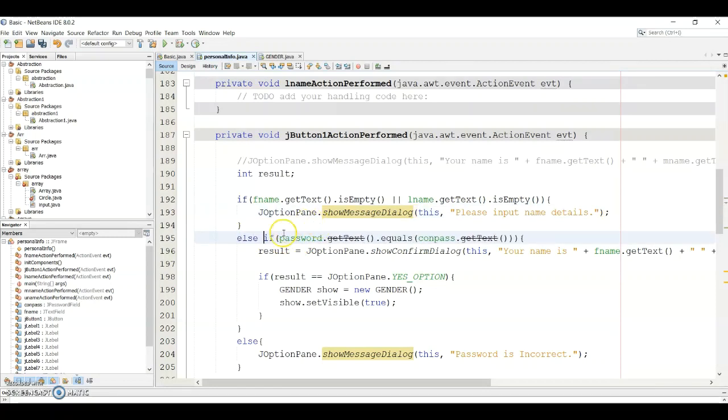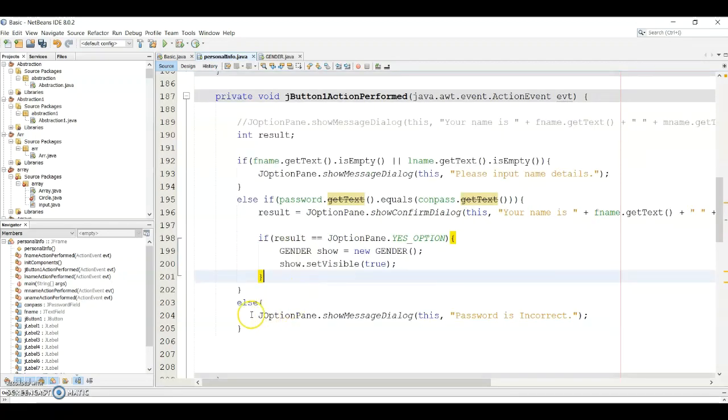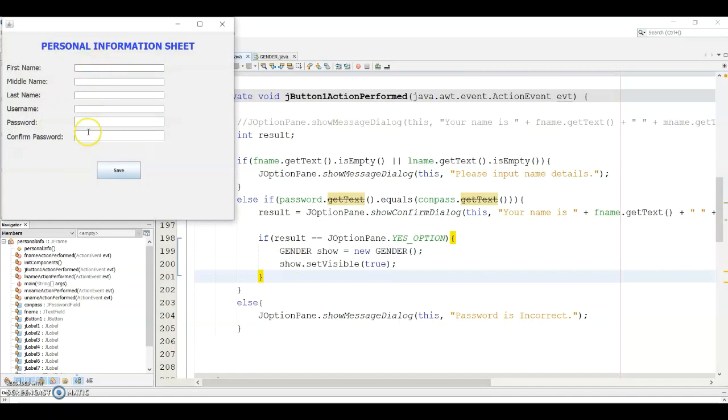if it's not empty, then the system will check if the password and the confirmed password are the same, and if they are the same, it will show here. But if not, it would show that the password is incorrect. So let's try if this works. 234 1 2 3 4. If I click the save, please input name details.